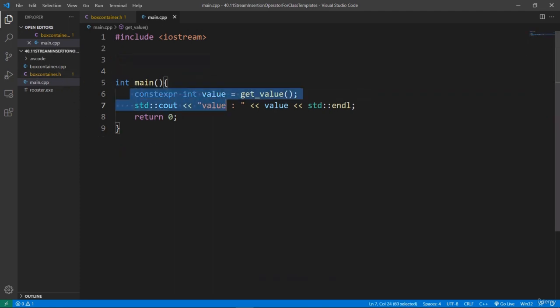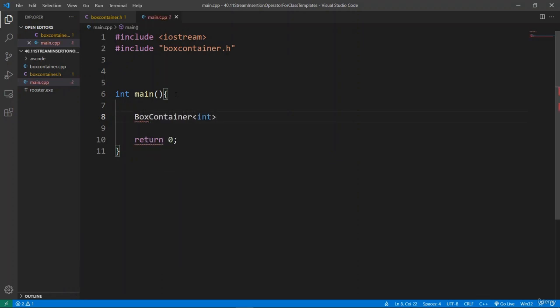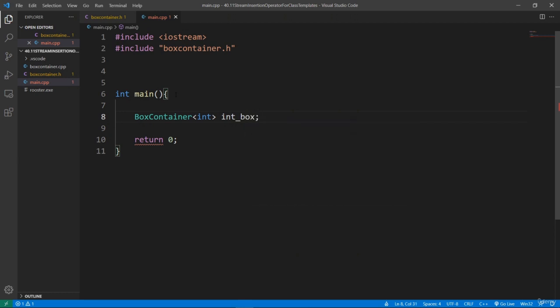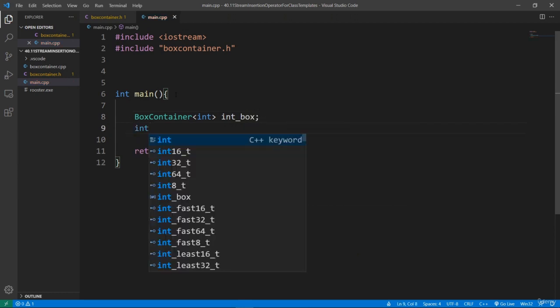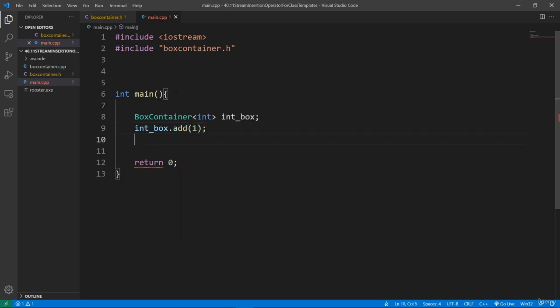Let's make sure we see the actual problem. So we are going to include box container, and we will create an instance for this for int. So let's say box container, and it will be for int, and we will say that this is an int box. We can do something like this, and we can add stuff. So let's say int box add. We're going to put in a 1. I think we can do this. And we're going to say int box and put in a 2. And we can try to print this out.